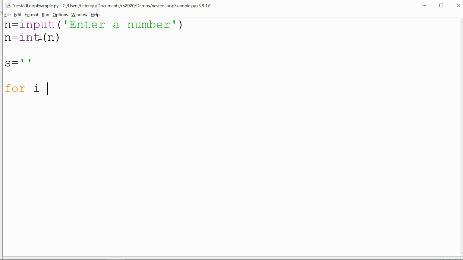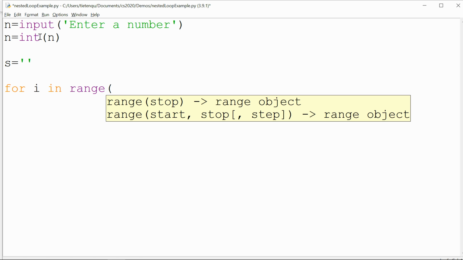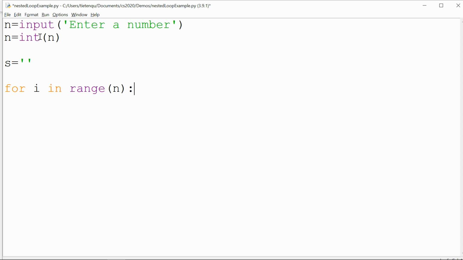And then for i in range n, so this is going to be a loop that's going to repeat n times. So if they enter a 7, it'll repeat 7 times. I'm going to make my string equal to itself plus I'm going to add a star to it. And then at the very end, I'm going to print it.